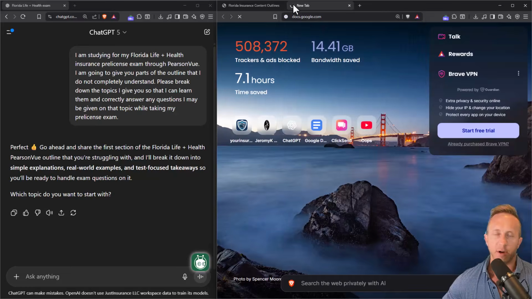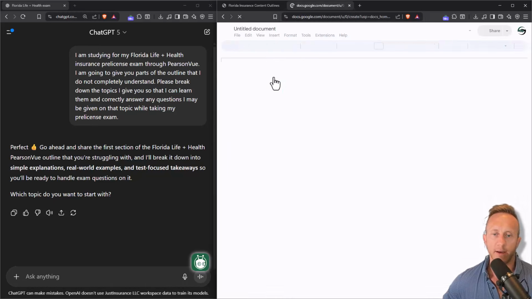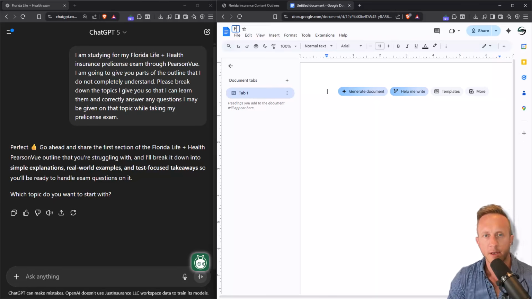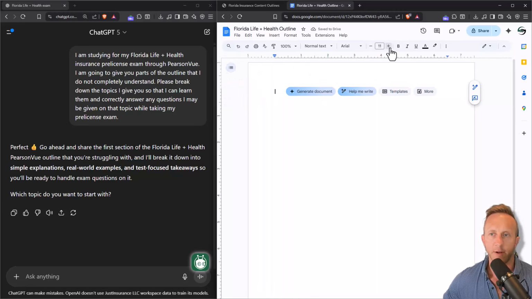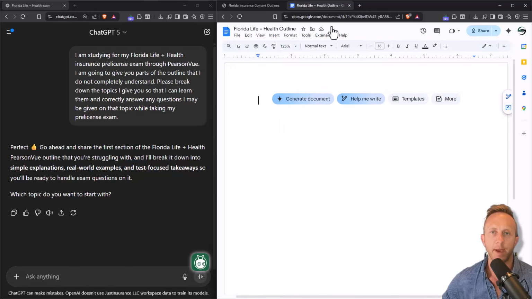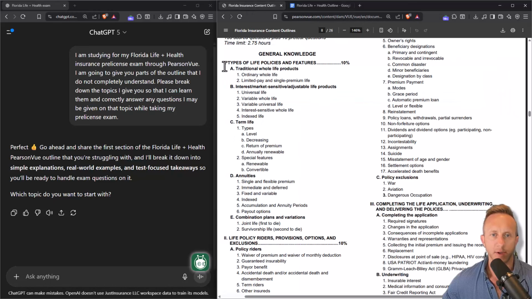Now what we're going to do is we're going to go to Google Docs. Okay. We're going to open this and I'm going to put Florida Life and Health Outline. Make the font a little bigger so y'all can see it. And let me zoom in a little bit more. Okay, that's better. Now what you're going to do is copy this outline onto the Google Doc.